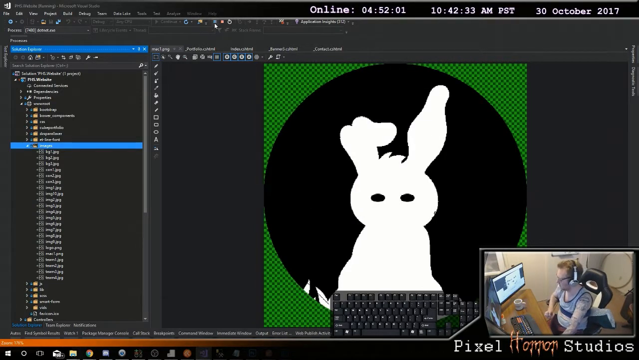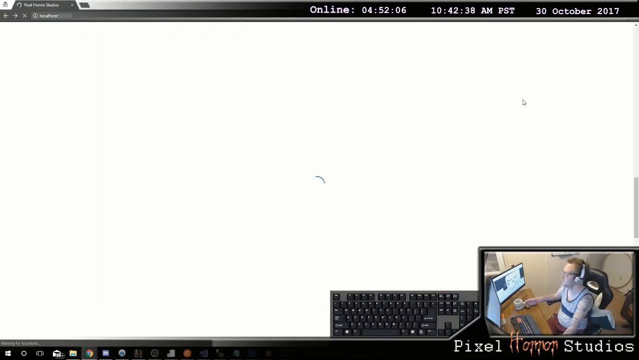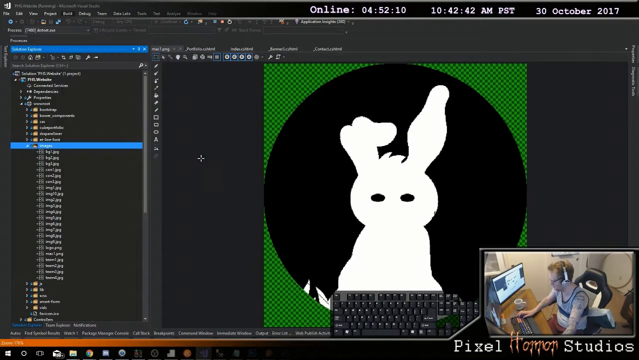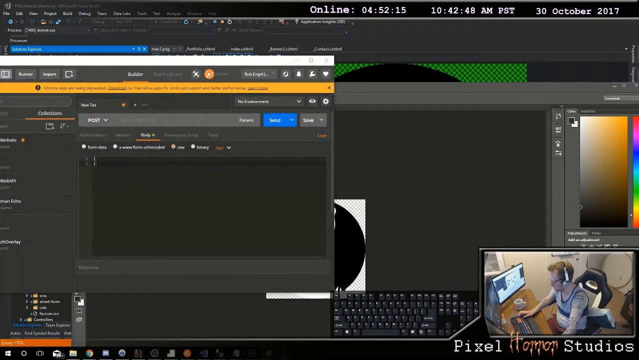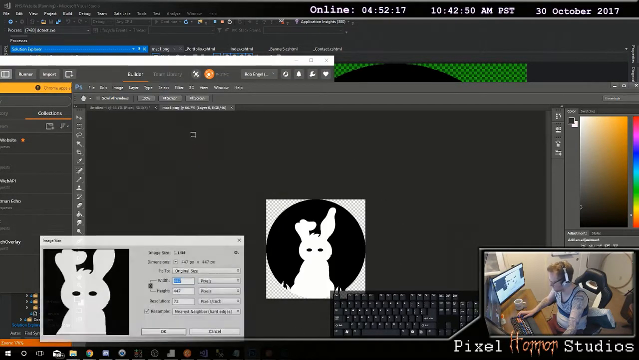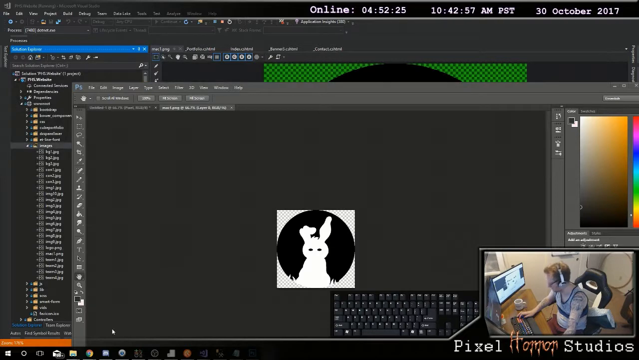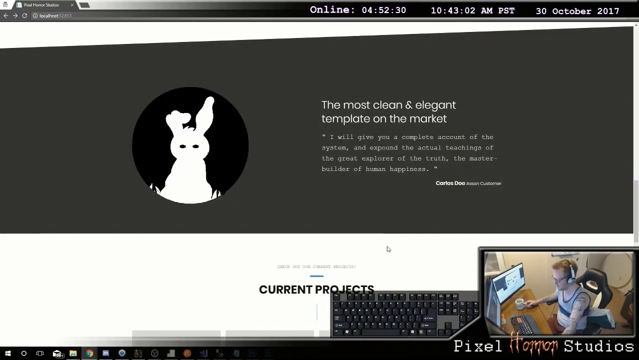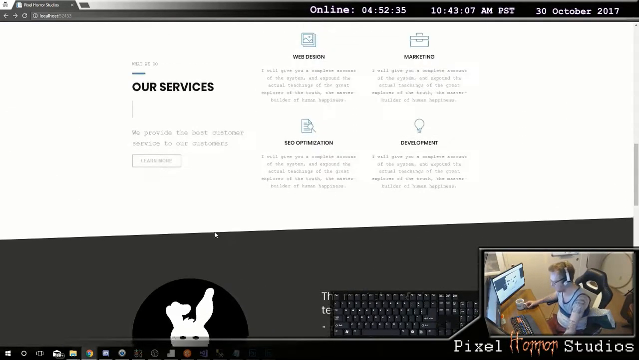Let's reload it and now check the site again. Still too large, but it's better. Let's do this a little bit lower, like 350. That looks pretty good, right? A little choppy there. We'll smooth it out.